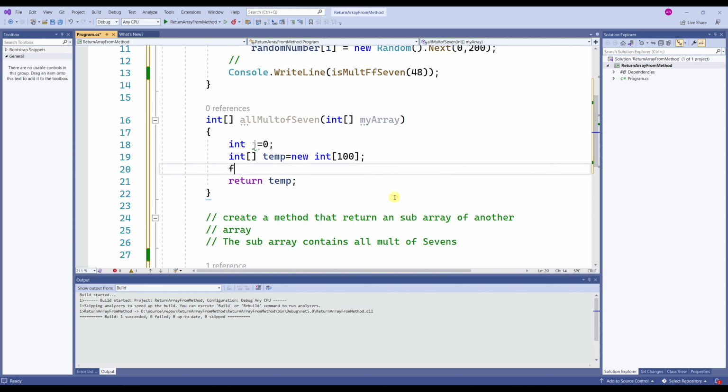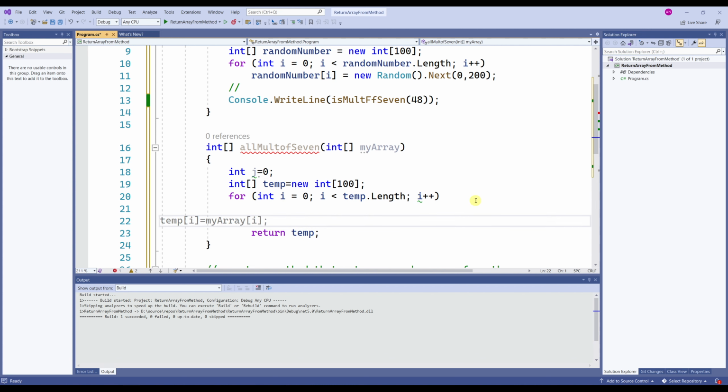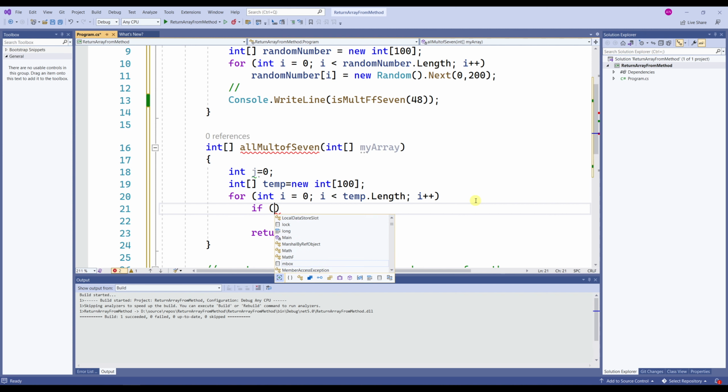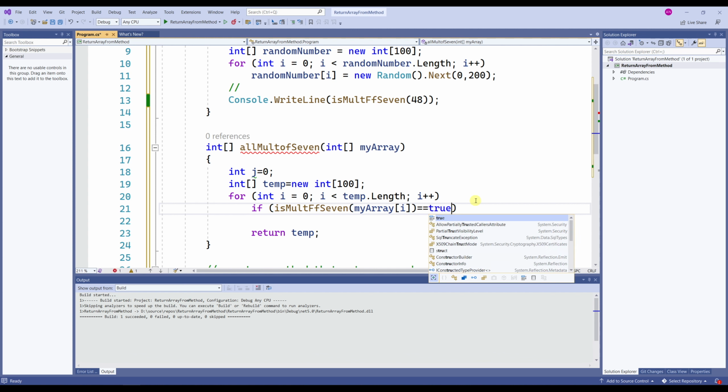And I'm going to put a for loop integer. You know what? We like copy and paste. Let me copy and paste this guy over here. And instead of number, I'm going to say temp. So I'm going to put this guy over here. And now I'm going to ask the question if, and the question is, is multiple of 7 my array of i? So I'm iterating for each one of these guys, equal to true, or you can remove this, it's up to you.